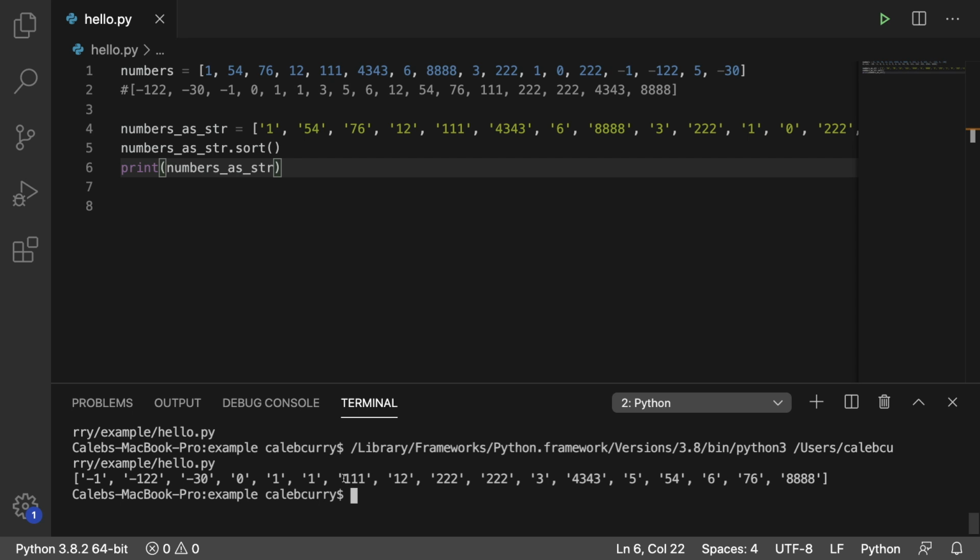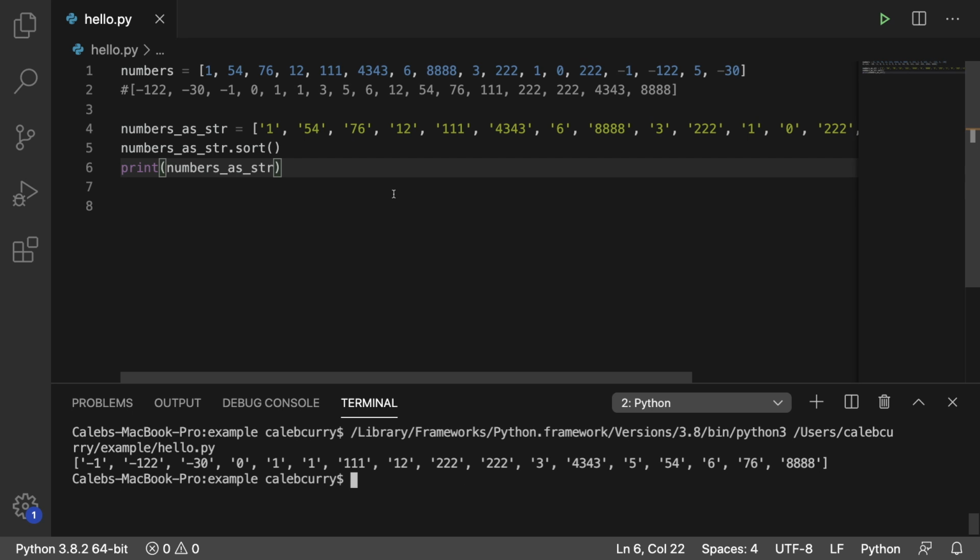If there happens to be a conflict, such as with these two, the second character, we have a one and then a two, the one's going to come first. So that was probably the absolute worst explanation on how we're trying to sort this data, but essentially we want to compare numbers as if they are strings.